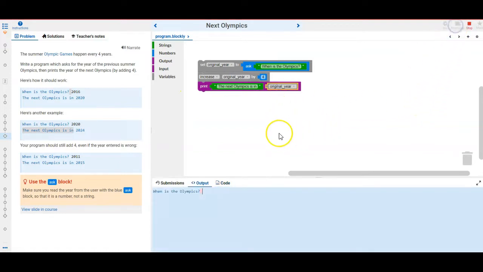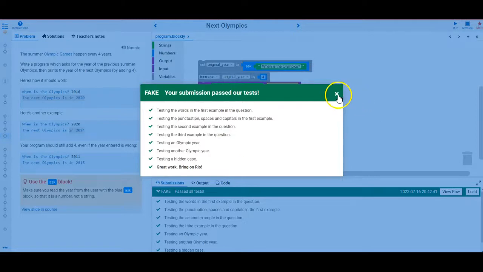If I run this now and I try it with my first example, 2016, I should see the output that I expect, such as in the example here. If I run it again, and I try the second example, 2020, press enter. Of course, I get the same as that second example there. And one more time where I do 2011, although it wasn't a correct Olympics year, I do get the mathematically correct answer as far as our program is concerned. So this should mark successfully. So we'll submit that and we'll see if we are correct, and there we go, it does.